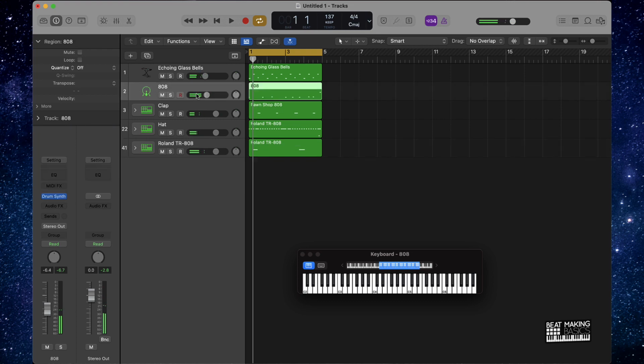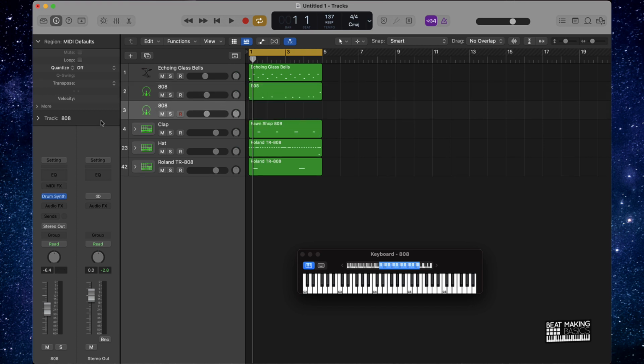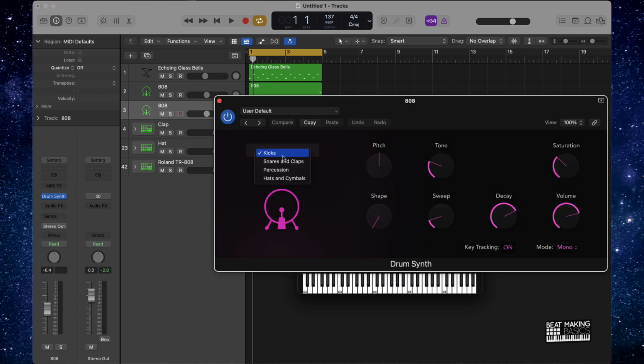We're actually gonna go back to our drum synth. Quick way to go ahead and pull that up is this 808 is already a drum synth. I can just Command D and that's gonna double it. Then I can come in here and go to snares.